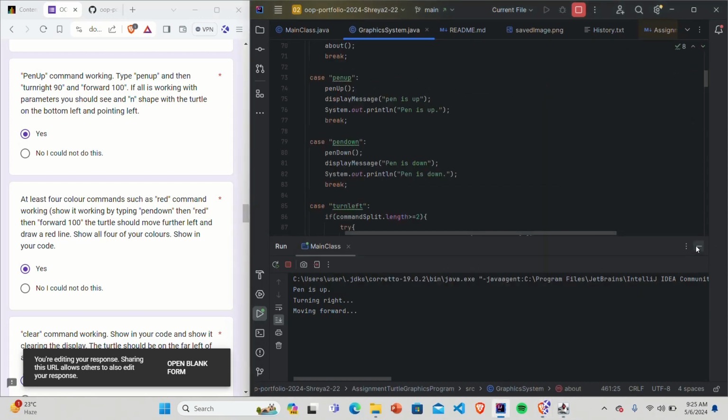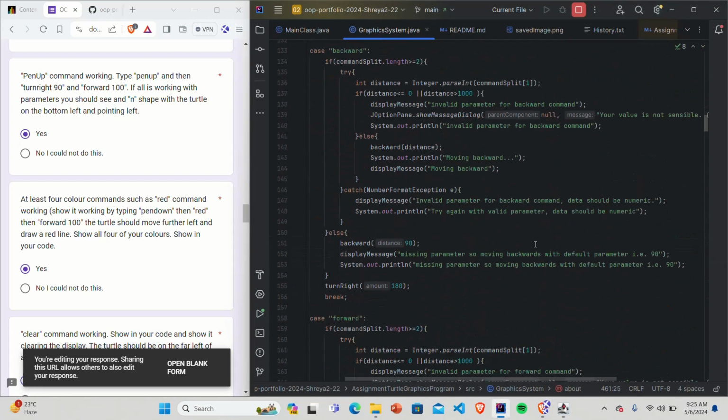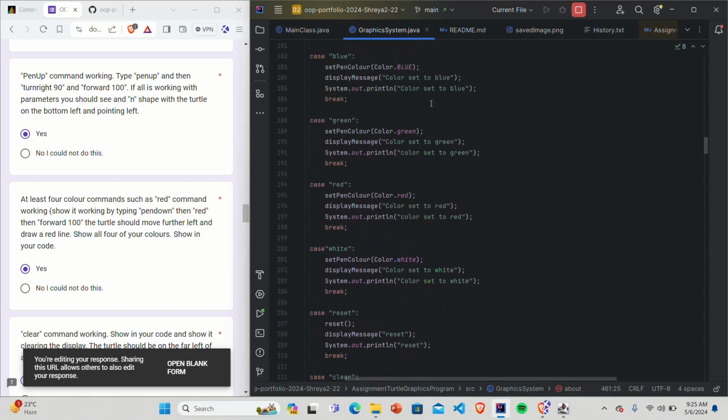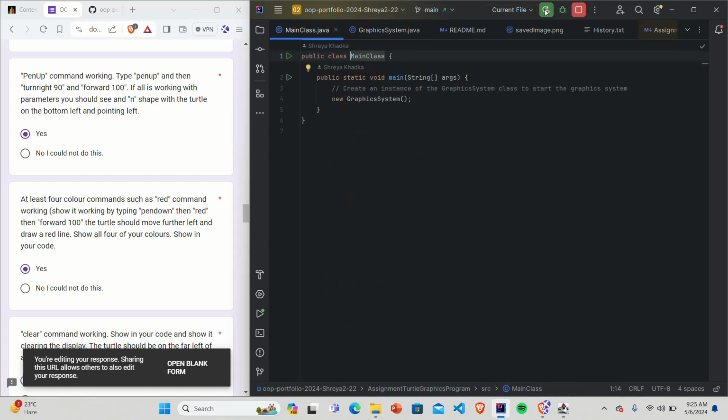So I'll show you my color commands in the code. These are my 4 color commands: blue, green, red and white. I've set the pen colors to the specific colors. Let's try it out in the program.